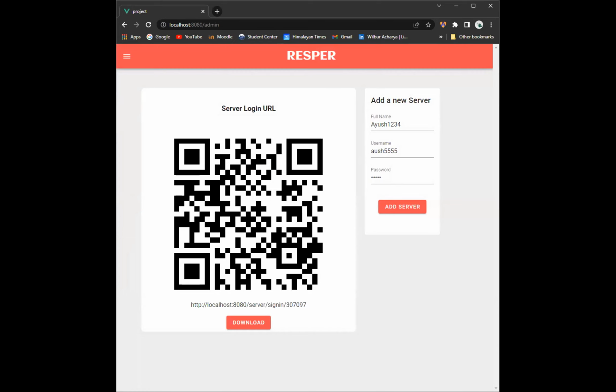So we have the server login page for the server. Here we have a QR code generated automatically, which could be put in the restaurant, and the servers could quickly scan the QR code and log in and check in and check out. Right now, I'm just going to manually go to the website. So let me go to the website real fast.